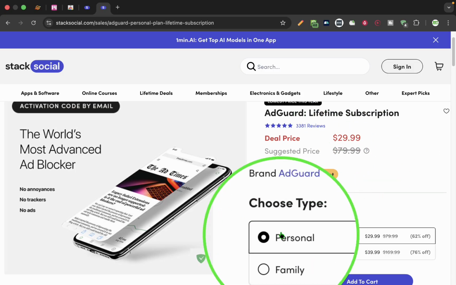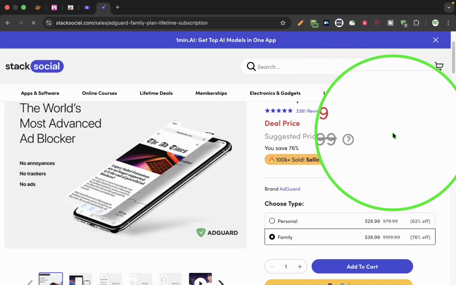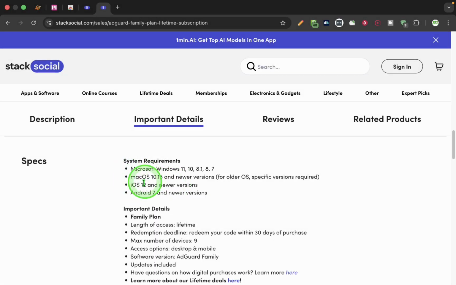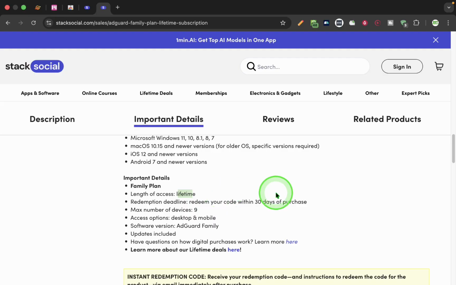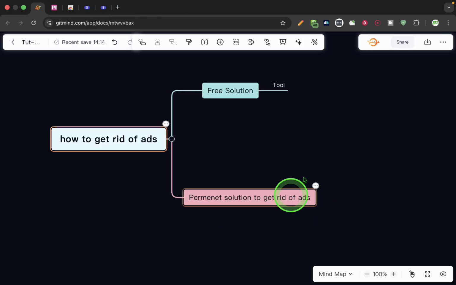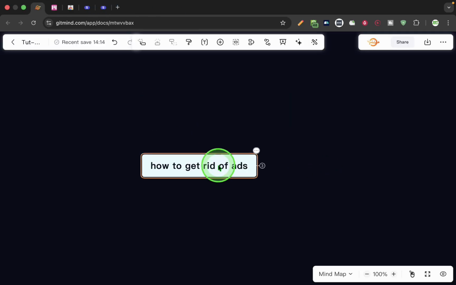And you can also choose personal or family. If you go to family, you just need to pay $10 extra. And if you bought their family plan, you can use it on multiple devices like Microsoft, Mac OS, iOS, and Android. So you can see lifetime access, maximum number of devices, 9, access option, desktop and mobile. So you'll also get rid of ads on both Android and desktop. This is how you can get rid of ads.